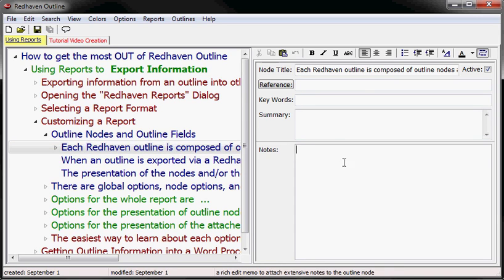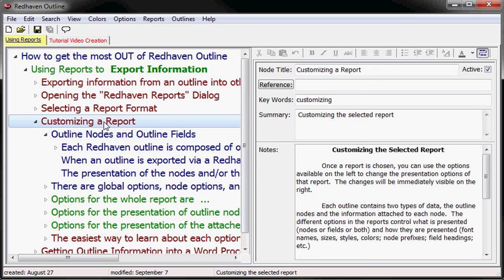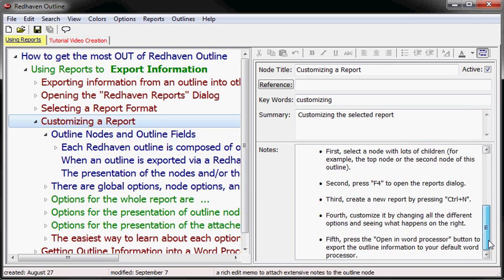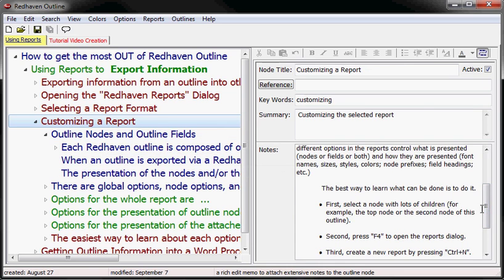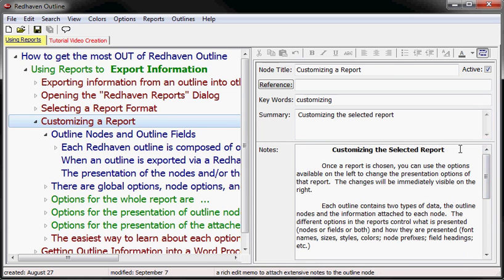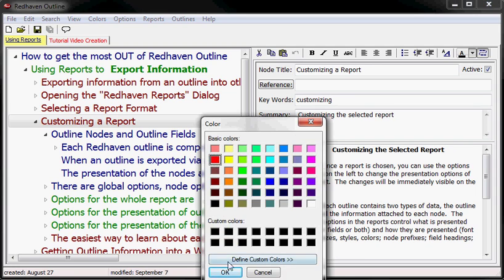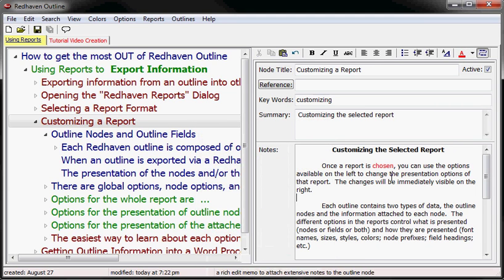And as I said before, the notes field is a rich text field, so it contains formatting information. Let me give you an example. Here is the rich text field for this customizing a report, and you notice that it has bullets, it has bold, it has centering, it has lots of formatting information. You can choose a word, change its color, and it stays in there.